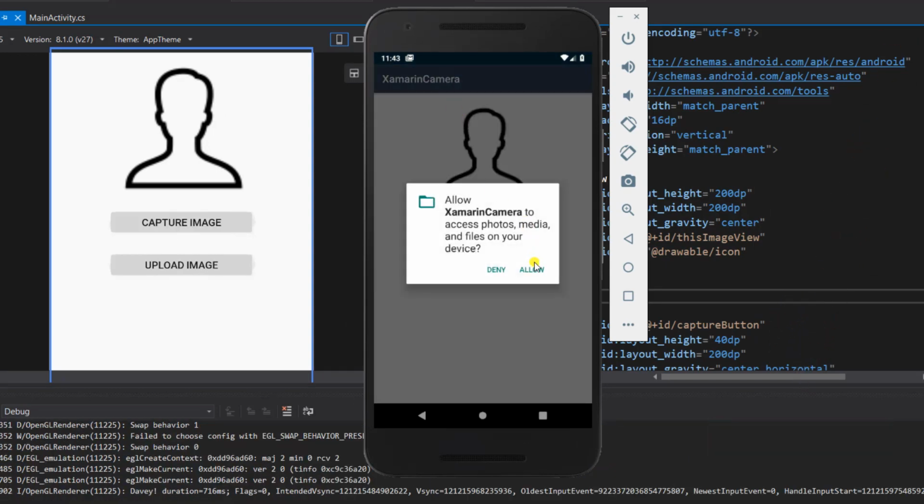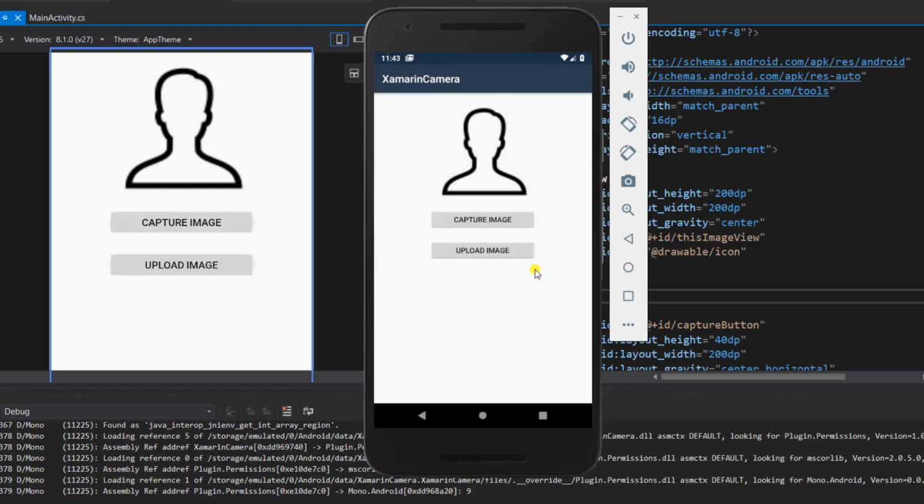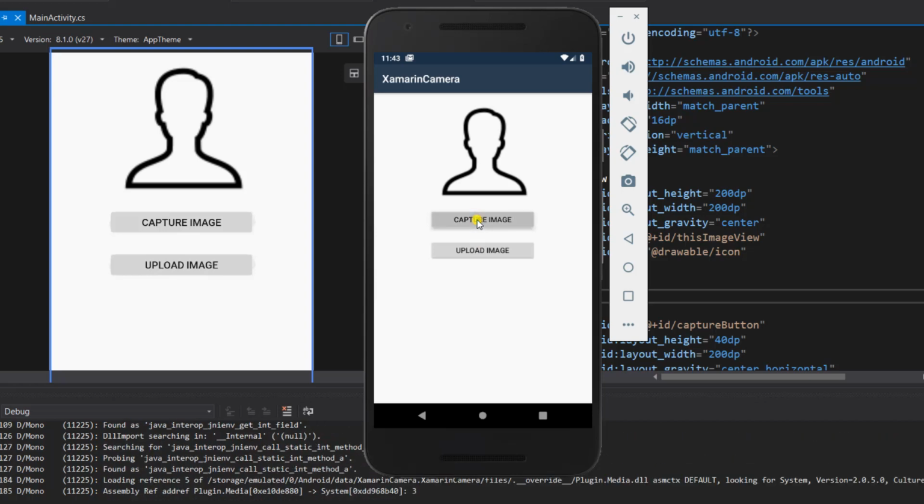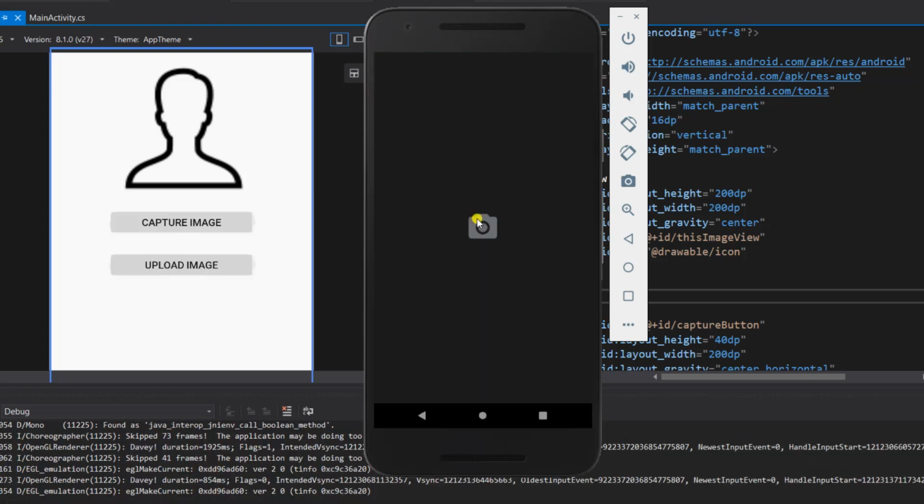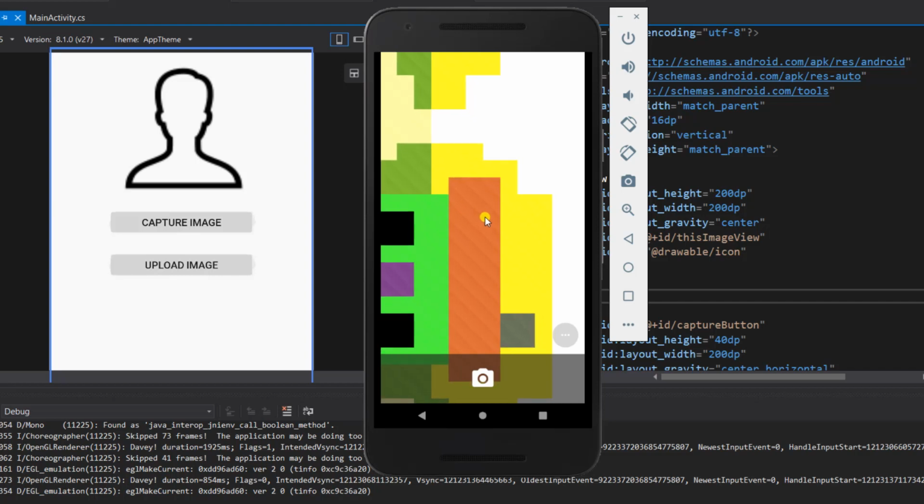So this is requesting permissions to read and write photos, so we're gonna go ahead and allow that. Now let's go ahead and click on capture image. Boom, so as you can see, this opened the camera app. So if you're running this on a real device, it's going to open up your camera, so we can go ahead and take a shot.